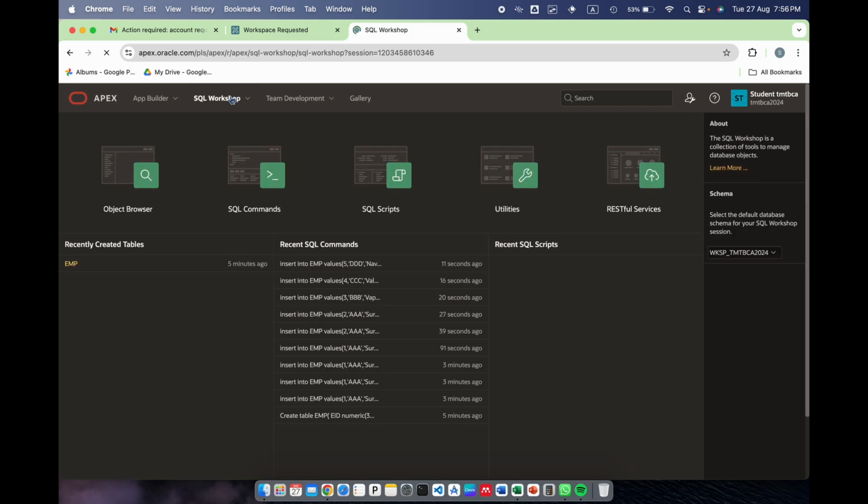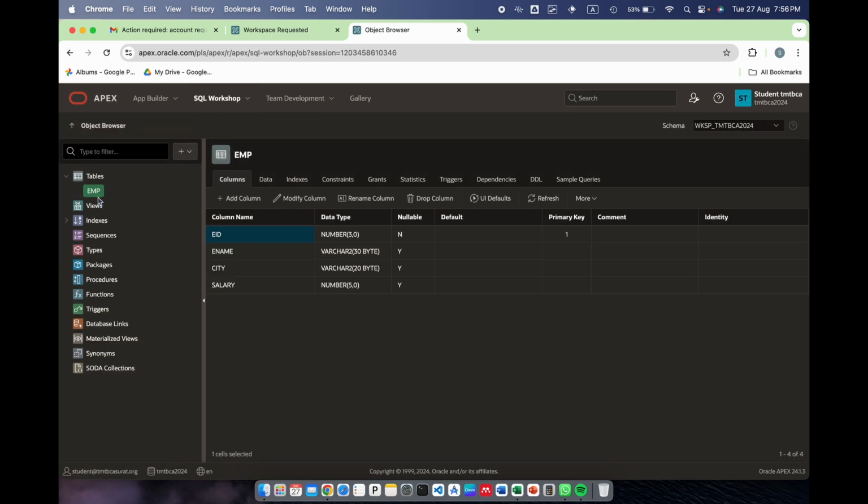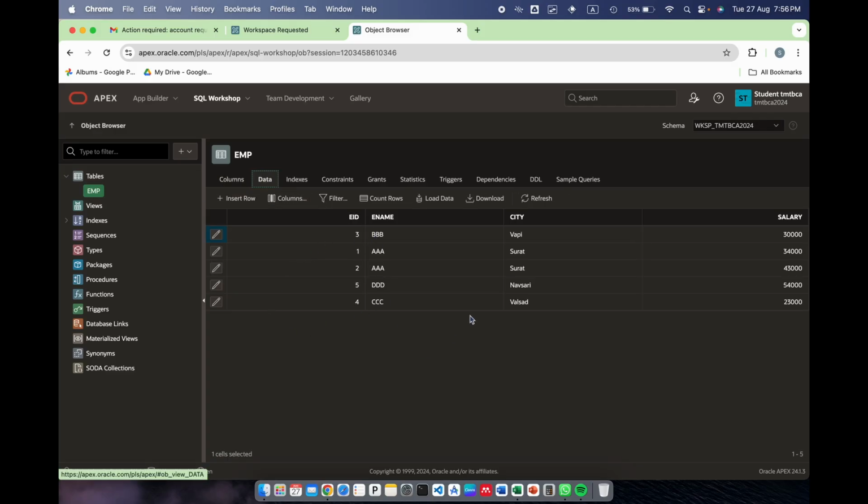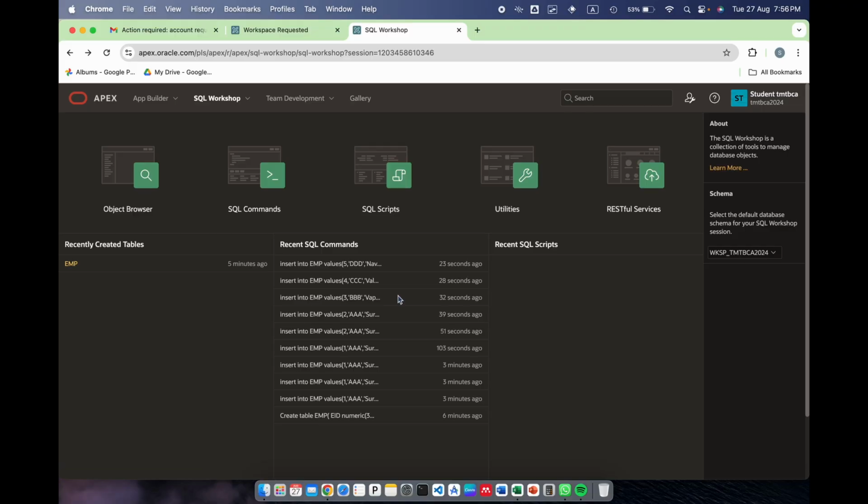Now let's again go to object browser, and inside the EMP table just click on data and you will see all your records have been inserted. Okay, so this is how we can create a table and insert records inside our table. You need to practice it a lot. Okay, thank you.